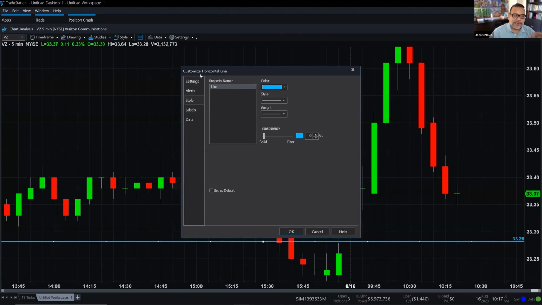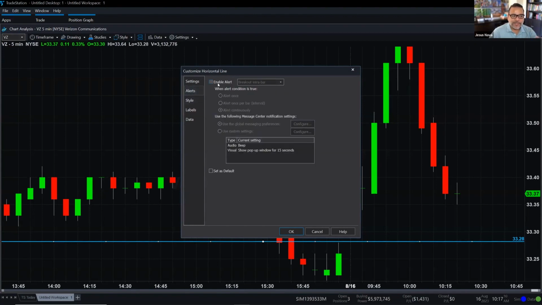But here on the same customized horizontal line dialog, I can go to the alerts and enable the alert. That means that I can just draw any horizontal line on my chart and turn on the alert and make it hot so that as soon as the price activity touches it, then I get alerted.